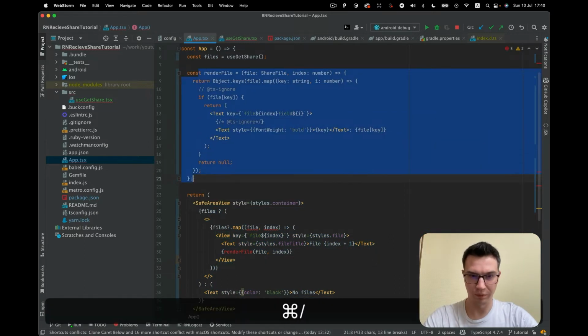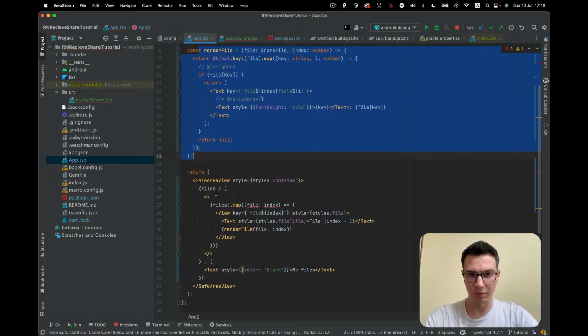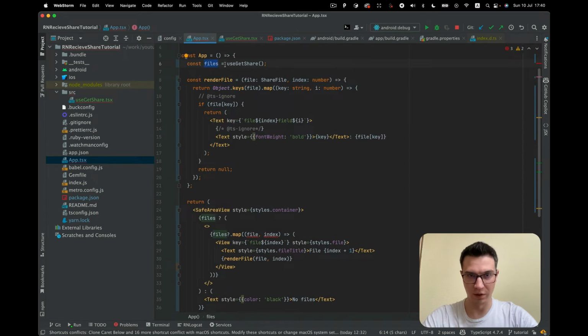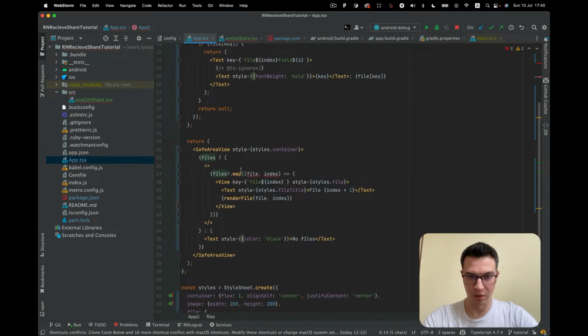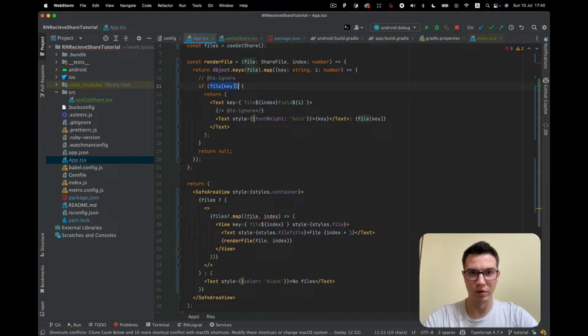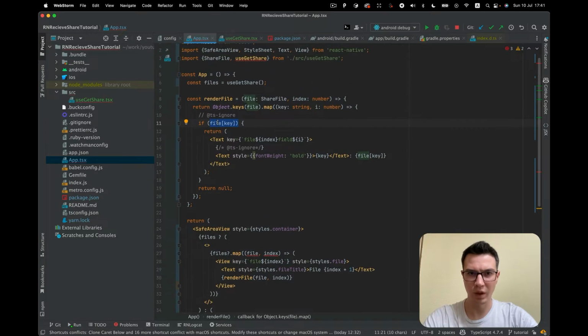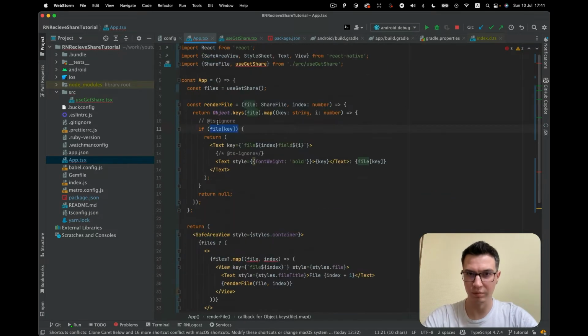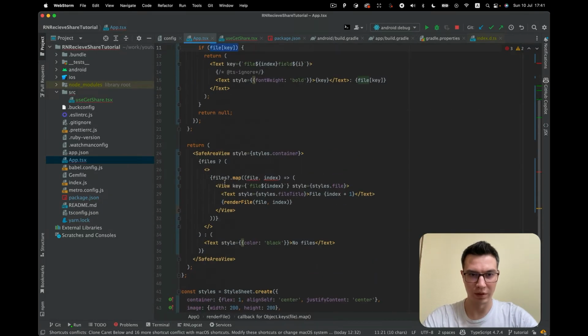The predefined code. Basically what it does, once we get some files from useGetShare, is render all fields of our file object. Yeah, pretty straightforward. So let's try to run it.